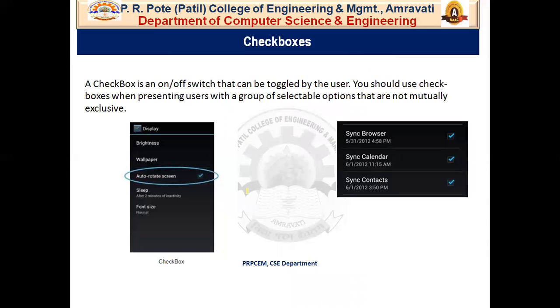After that we have checkboxes in our syllabus. So a checkbox is an on or off switch that can be toggled by the user. You should use checkboxes when presenting users with a group of selectable options that are not mutually exclusive. So checkboxes allow the user to select one or more options from a set. Typically, you should present the checkbox options in a vertical list. It means that from this vertical list, you can check the checkboxes that you want to select.